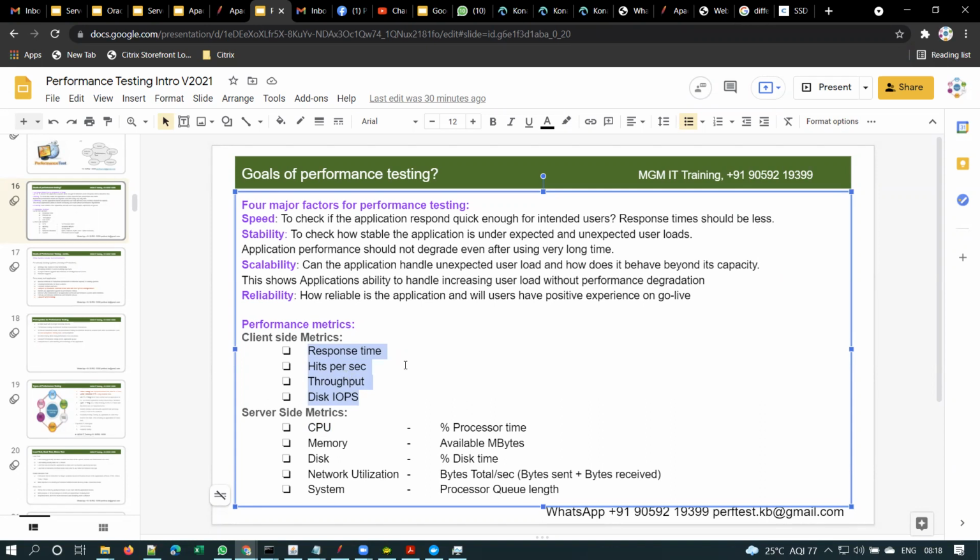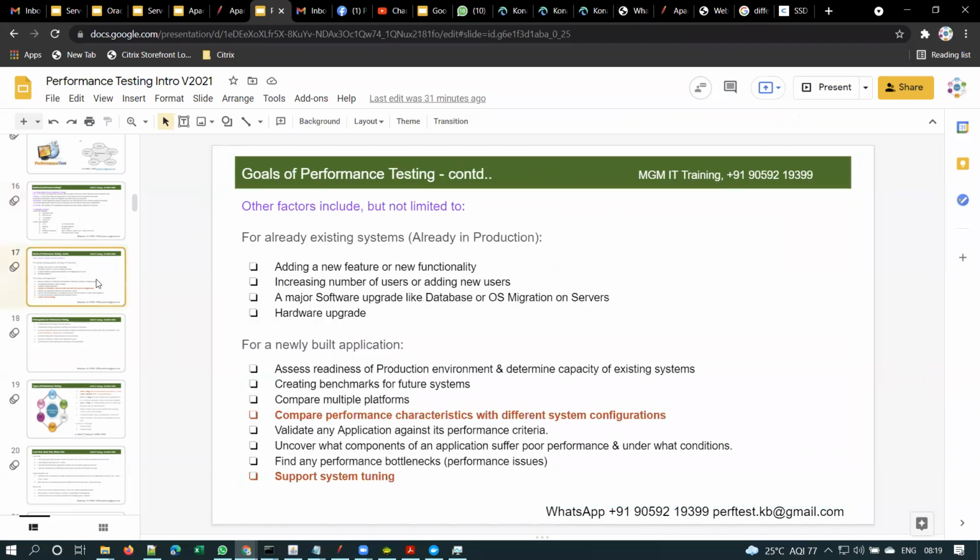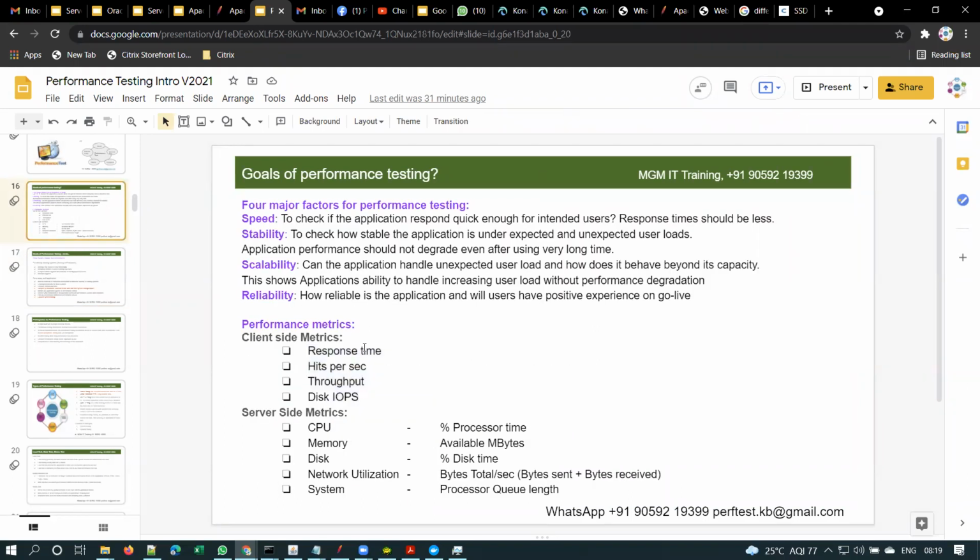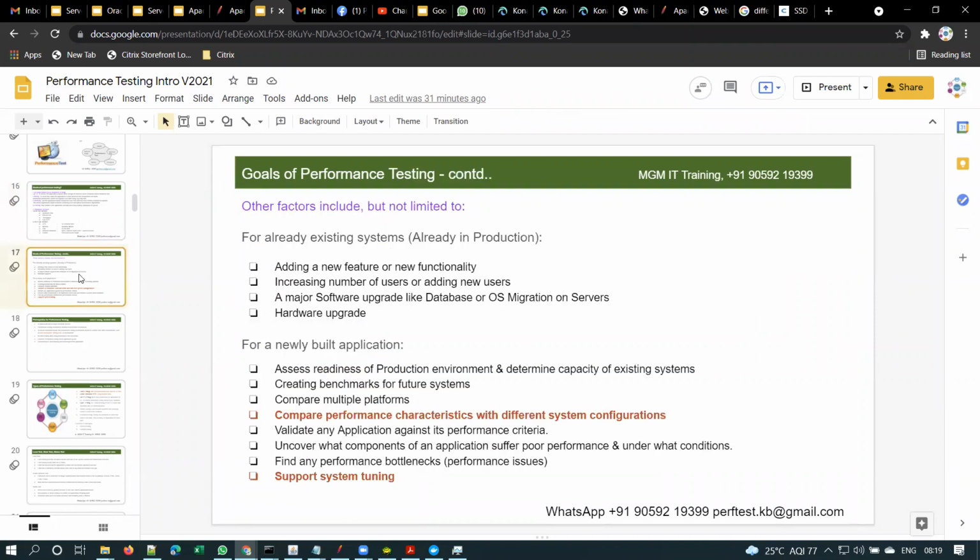However, I need to give some introduction to what is meant by client-side metric, what is server-side metric. That's why I'm covering it here, and what are the performance metrics that we need to monitor. So let me go to the next slide. Any queries here, guys? No, sir, clear. Right. So let me go to the next slide.